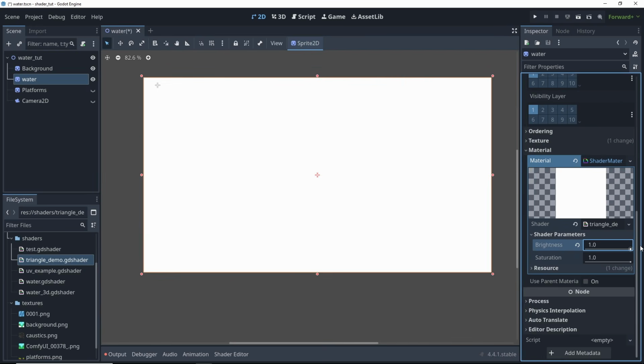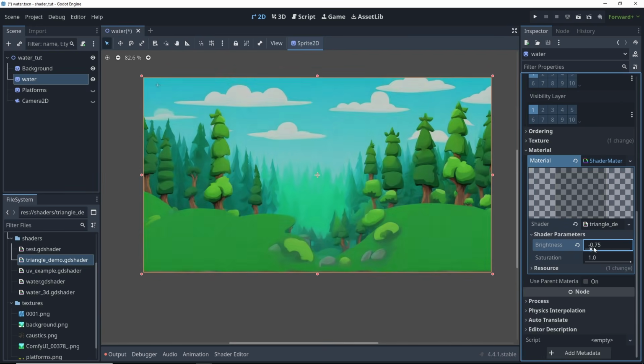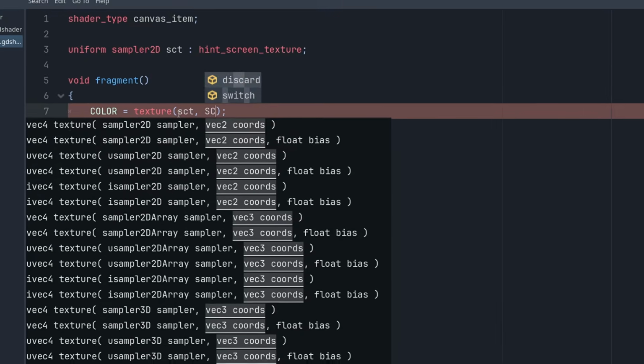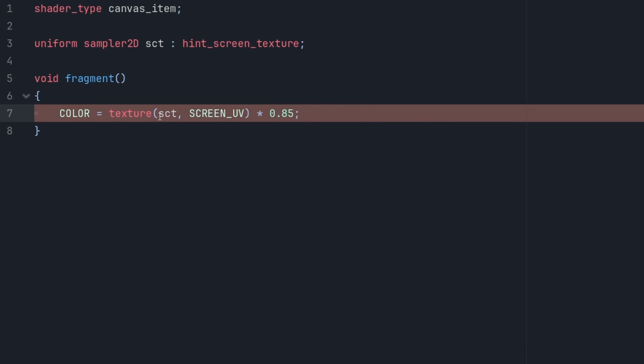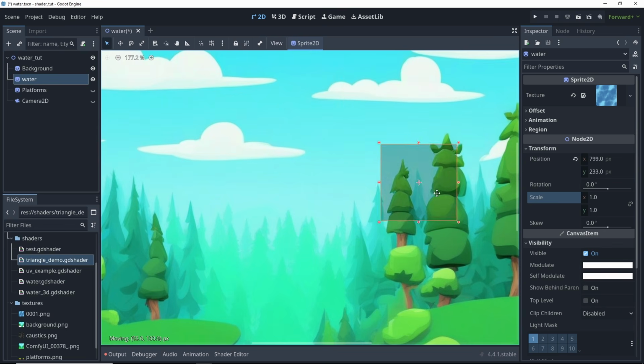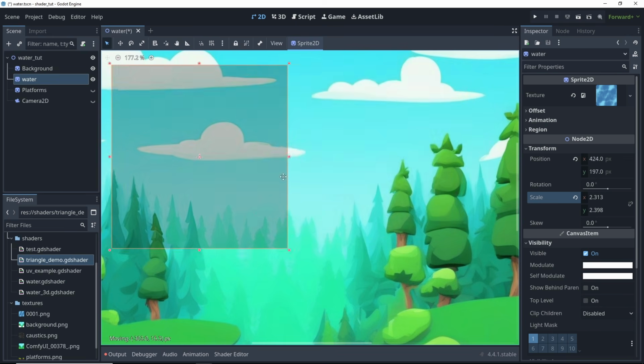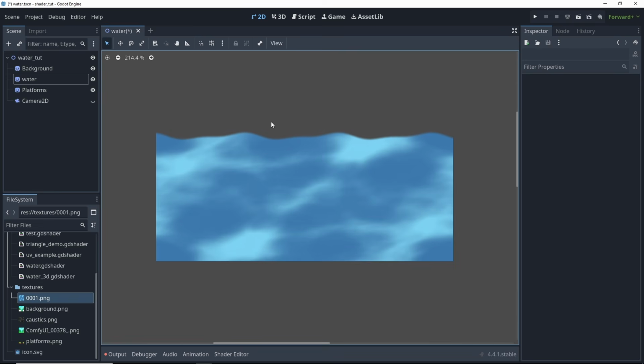Now here is where you get introduced to a new variable, and that's screen texture. Screen texture is one of the most powerful features in Godot's shader system. It lets you grab what's already drawn on the screen and then apply effects on top of it. For example, if I set a sprite's texture to a screen texture, it's basically gonna act like a glass. Basically, it's gonna show whatever's behind it. And now you see why this is going to be very useful for us and our water shader.